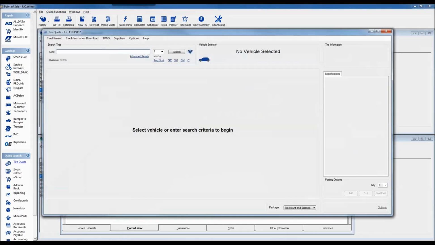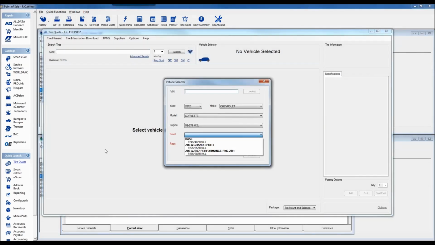Similar concept as we've seen before. The only difference here is that the Chevy Corvette has front and rear, or split fitment. Front and rear is a more accurate way to say that. So I'll select my front and I'll select my rear.